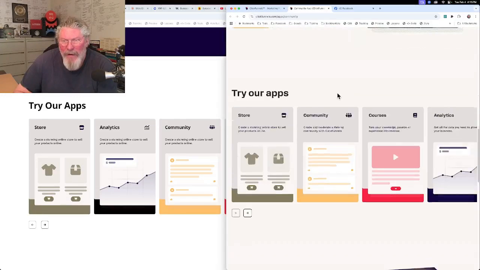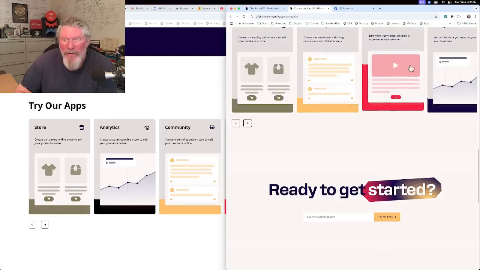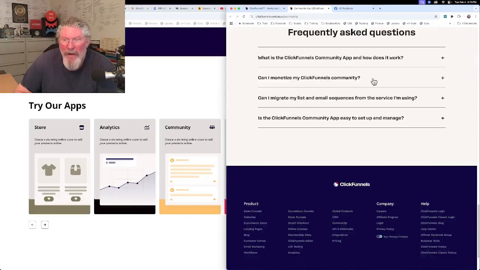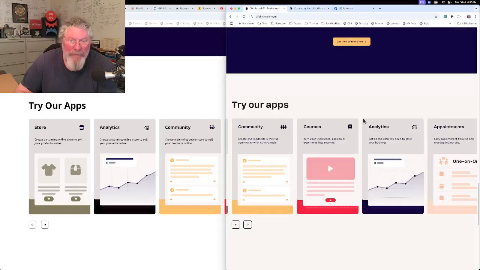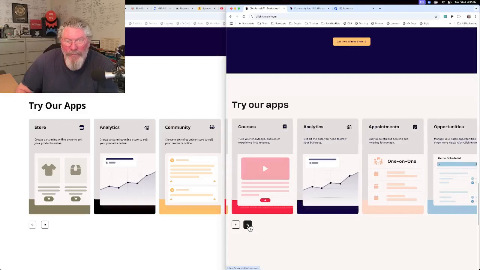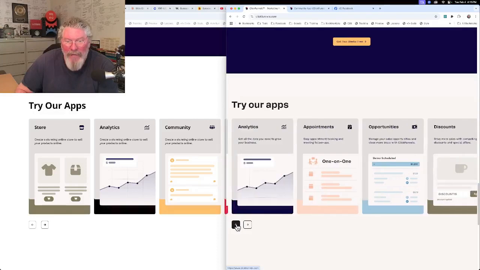But I think the only thing I saw of any interest, yeah, this is actually a universal element, so it can be on every page. They had an FAQ down here at the bottom, which I've built dozens and dozens of those over the years. But either way, you click on the buttons and it goes back and forth.